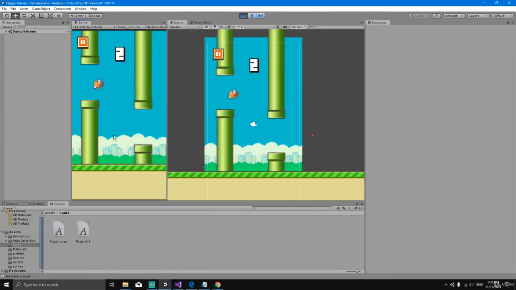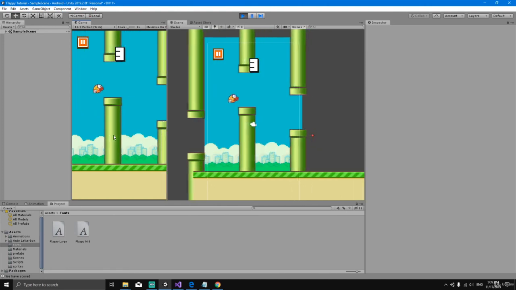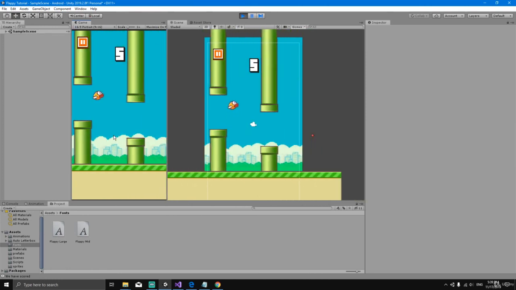Alright, so this was how to actually create, or more than create, how to import our custom font to Unity.